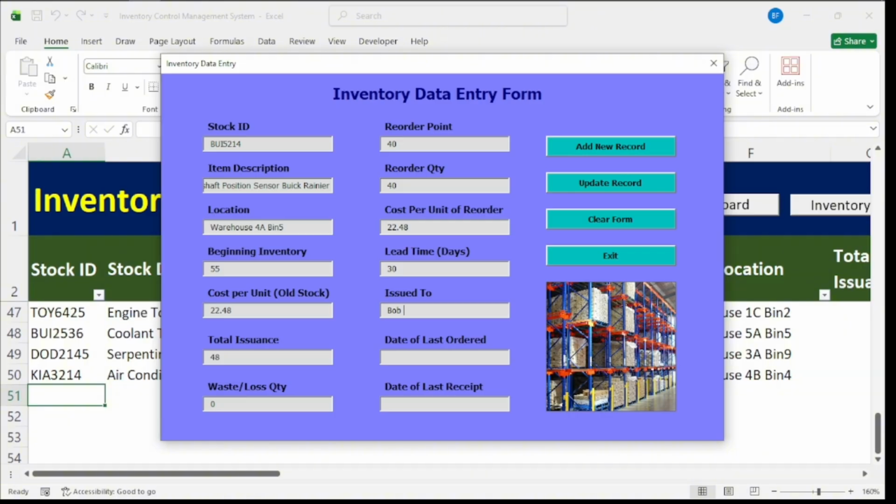Let's say Bob Carter. Okay, Bob Carter, and then the date of last ordered is 7/22/2025. Then the date received was 8/22/2025.